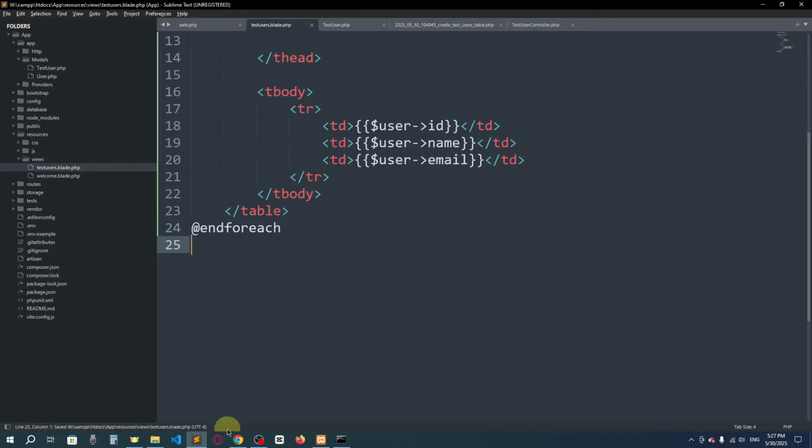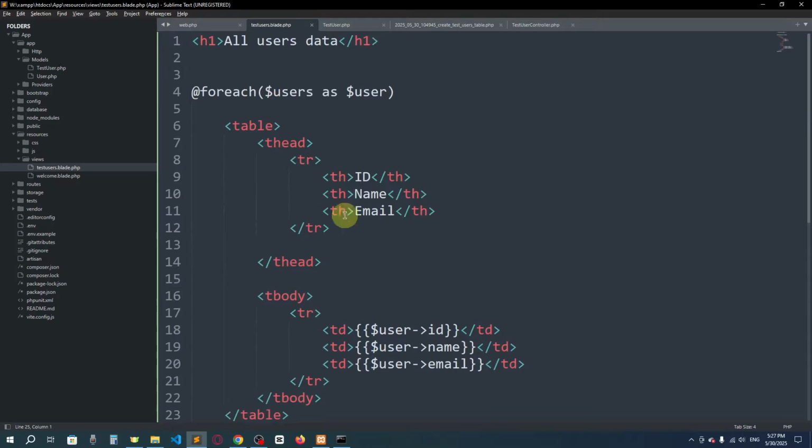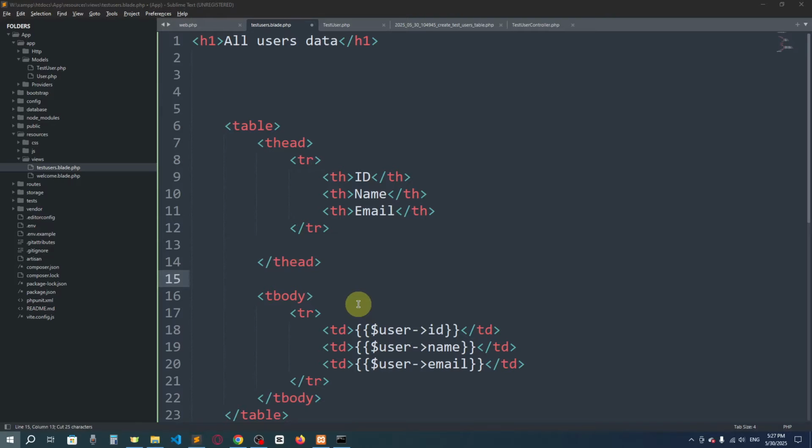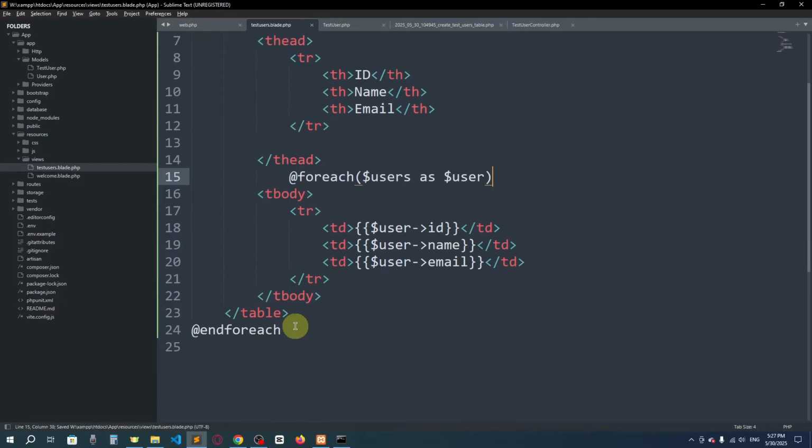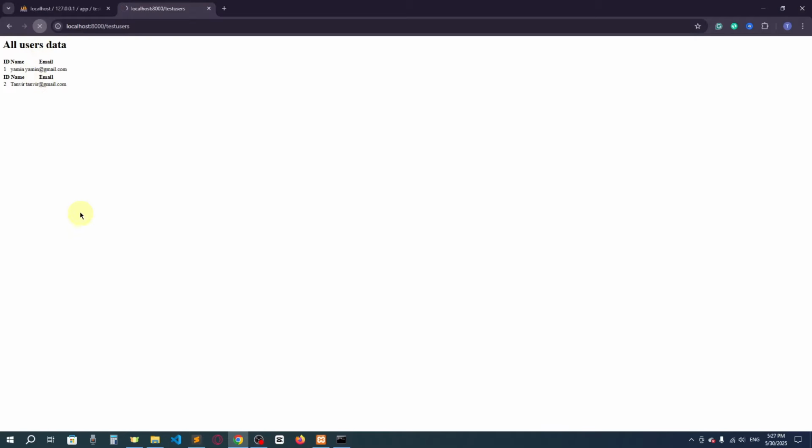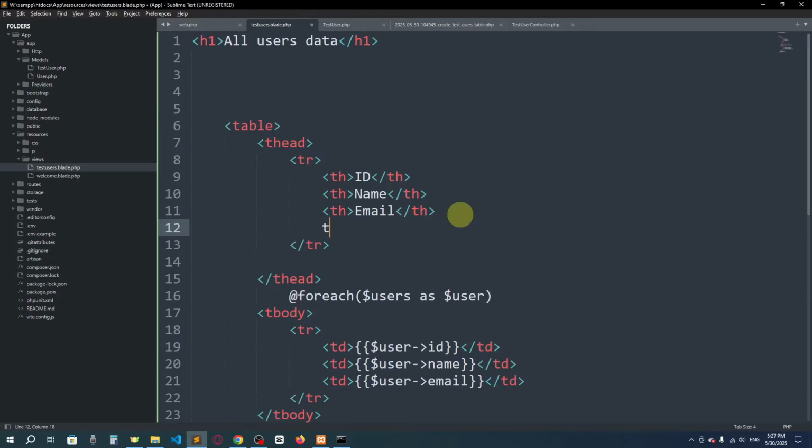Now if I want to show how they will look, refresh, yeah, like a table. So the problem is with id, name and email, right? So I can use a foreach here, sorry, the body, and end the foreach after the tbody. If I refresh, now it will look the same. Okay, id, name and email, and here I want to add one more column, and that is action.